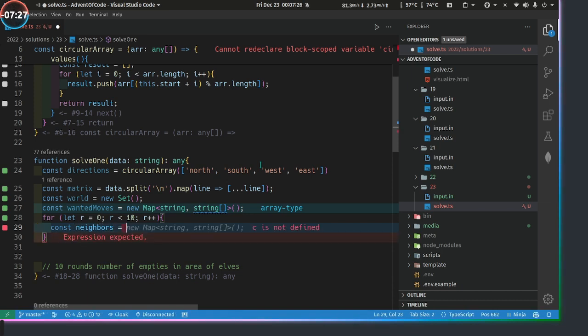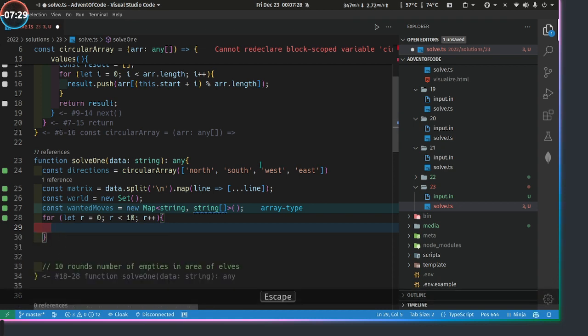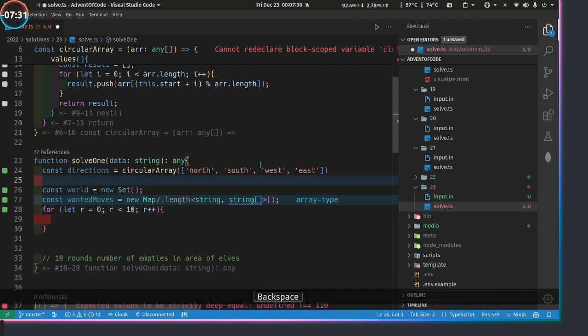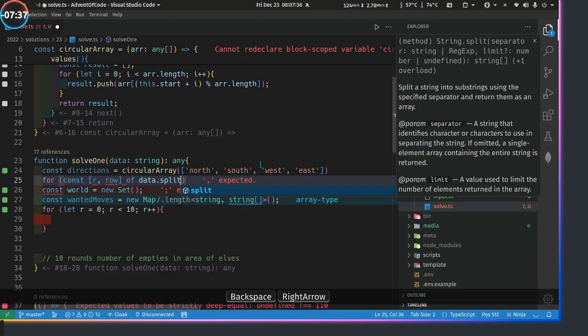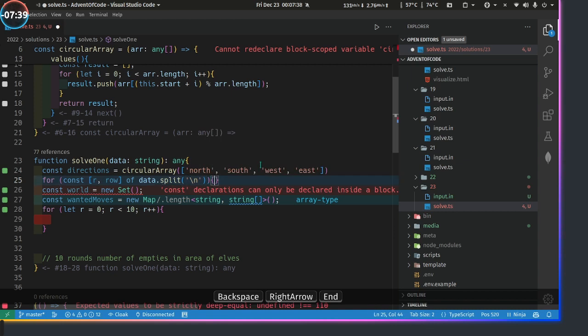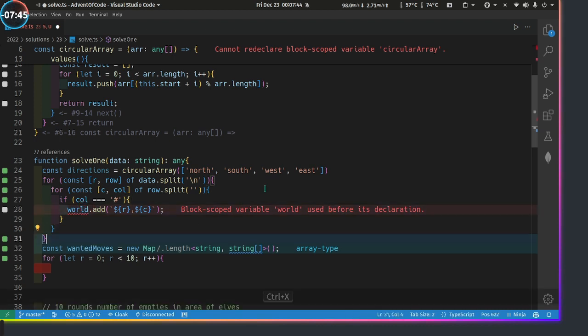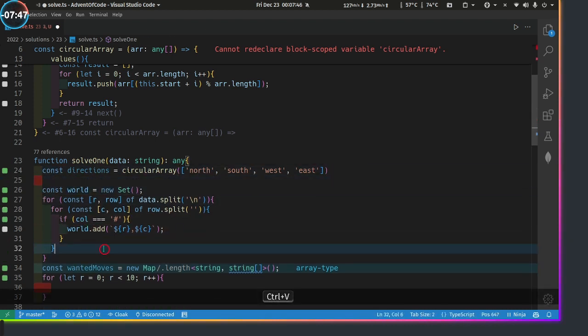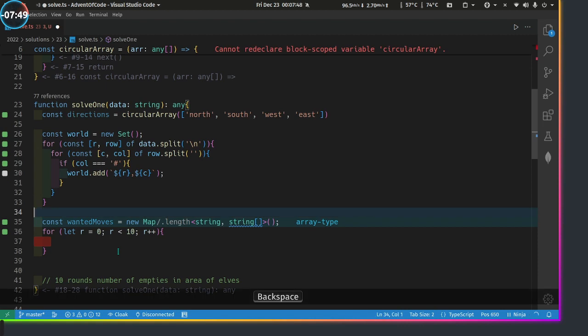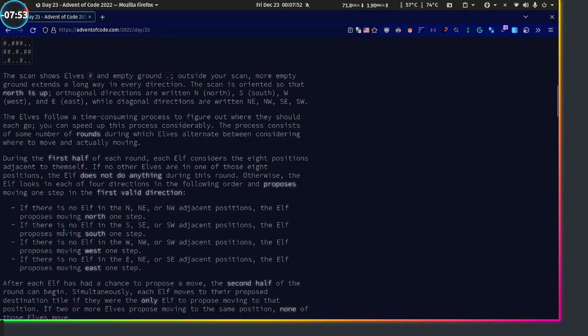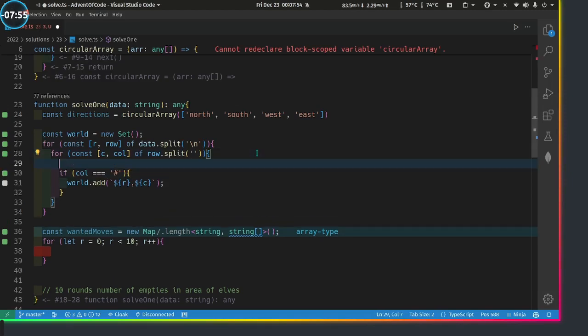For each elf, so I never processed my thing. So for const row of data dot split new line. Let's see if Copilot can help out. For const column of split, that's a weird one. Then world dot add. There we go. That's what we want. Great, that generates our lovely world. This isn't working though. Data split, row split. Don't see why that's not working.